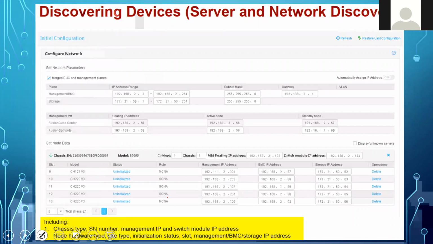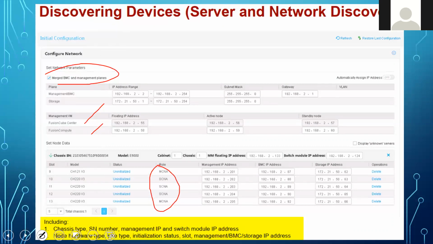So as we can see, we can merge the network of BMC and the management network. So it will be merged, and for VM management we have Fusion Cube Center, Fusion Compute, all the IPs are here. So you have to verify it, and these are the nodes we already installed. You can verify all the configuration from here.